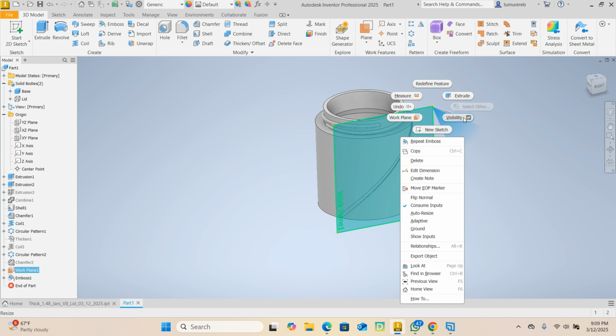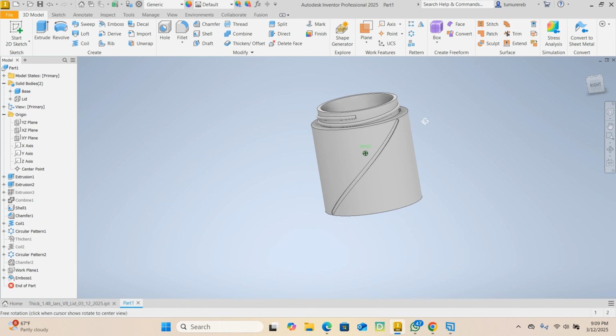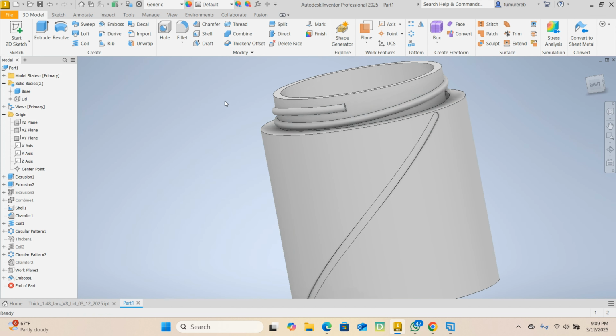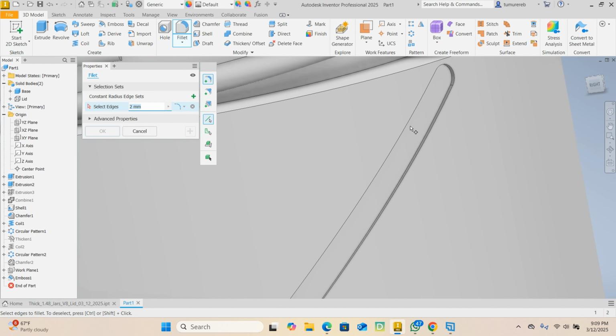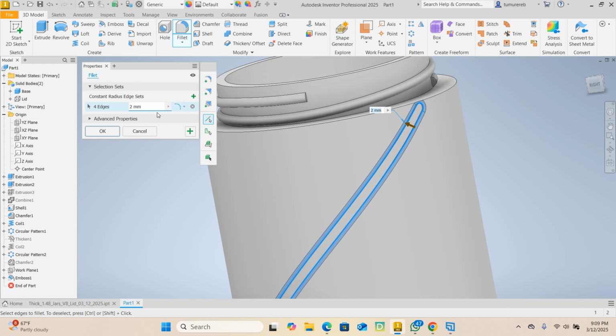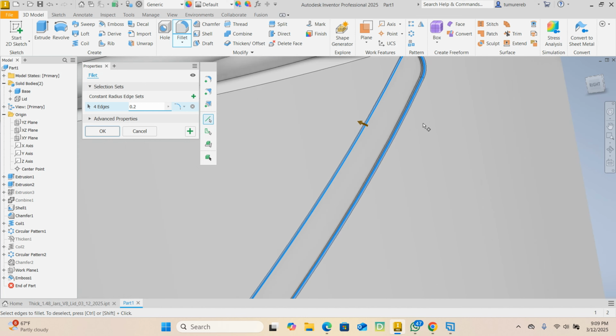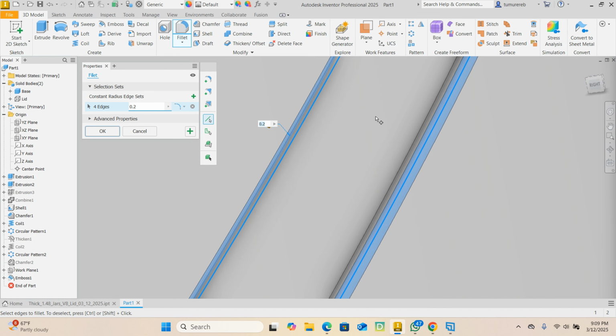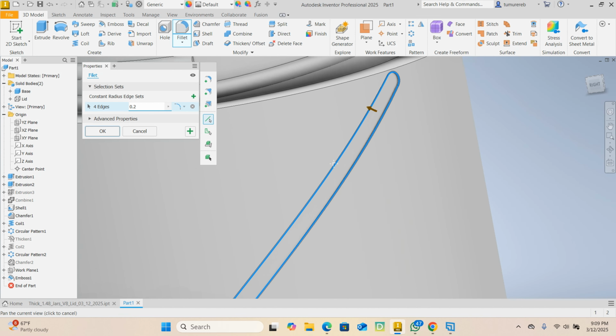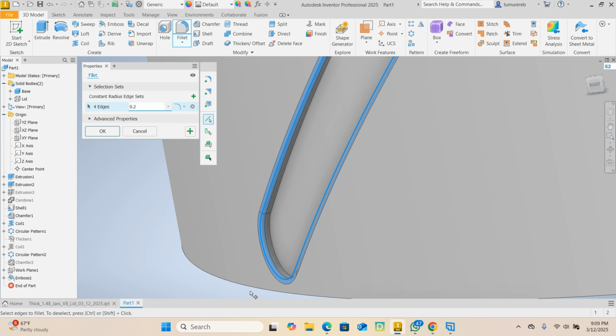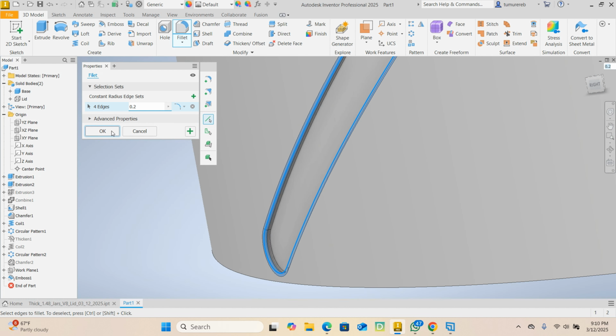Now turn this plane off. We no longer need it. And what we're going to do, we're going to fillet this by maybe 0.2. I don't remember. Fillet, apply a fillet of 0.2 and click OK.